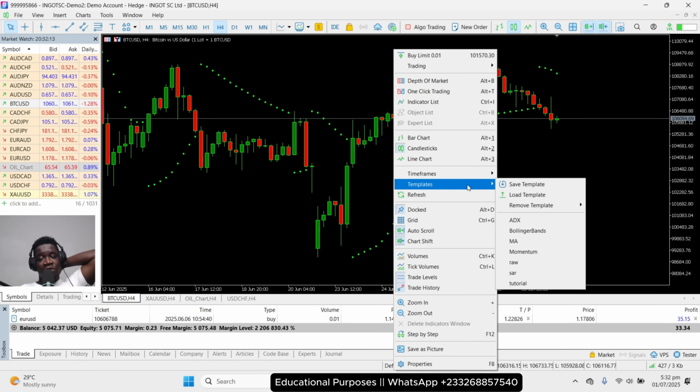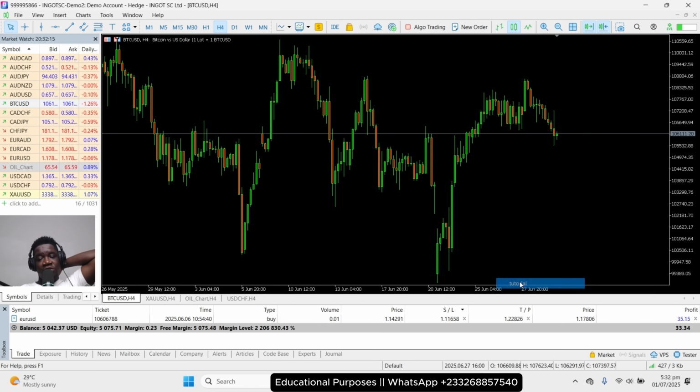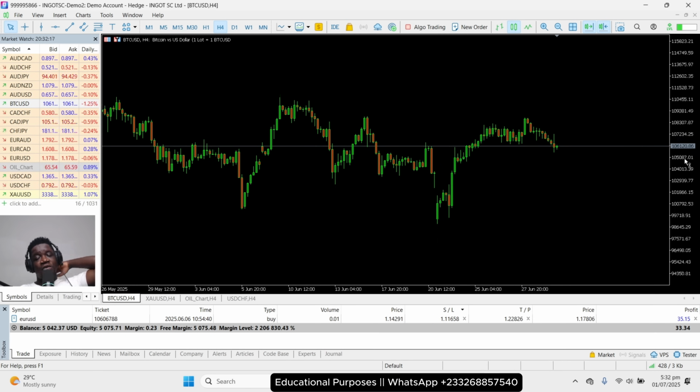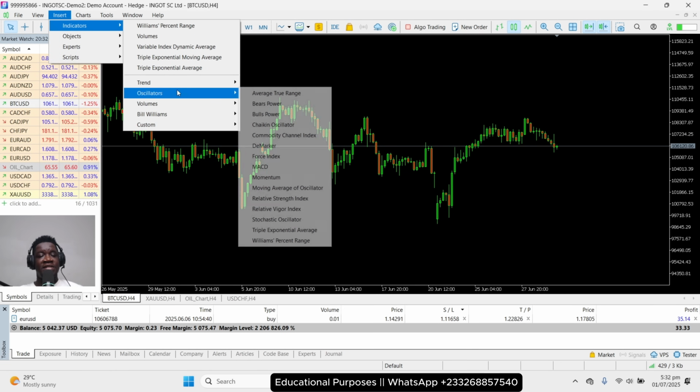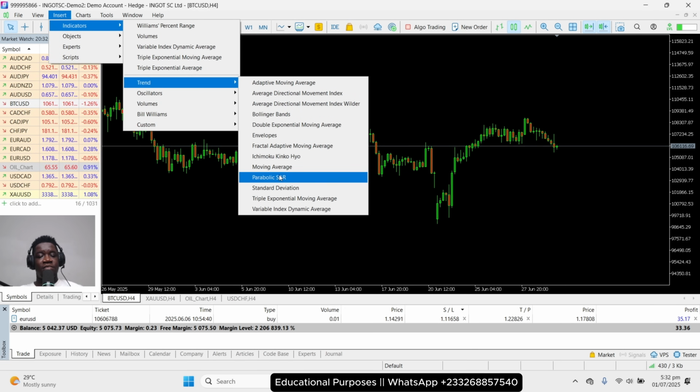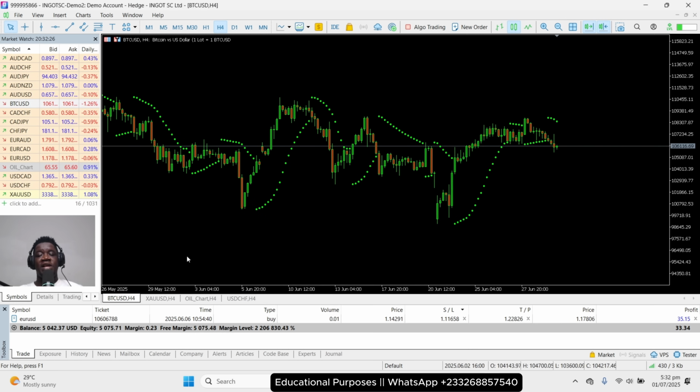We clicked on that. So let me go back again. The templates tutorial is raw like this. We want to add an indicator called parabolic SAR. You come here, insert indicators, trend, parabolic SAR, like this.